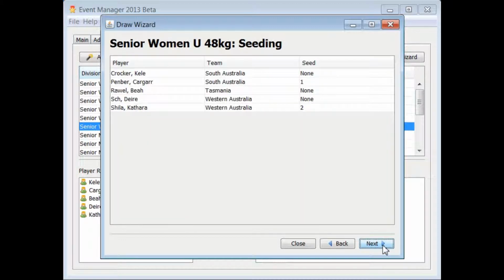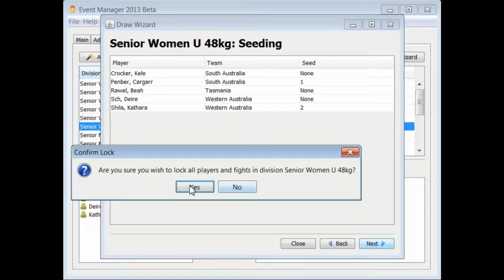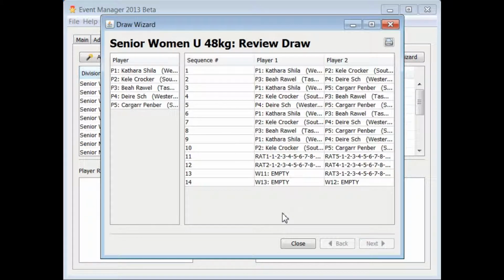We can see that the seed has been imported from the .csv file, so we don't need to worry about our seeding, but we can change it if necessary. We can now select yes, and we can then print our players if needed, or print our division. I'll show you that in a sec on another screen.